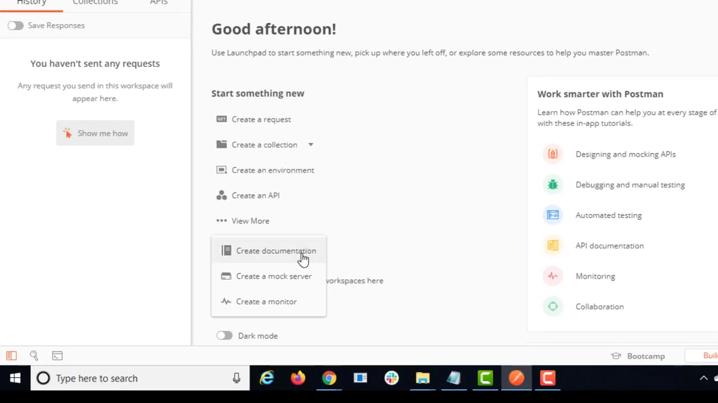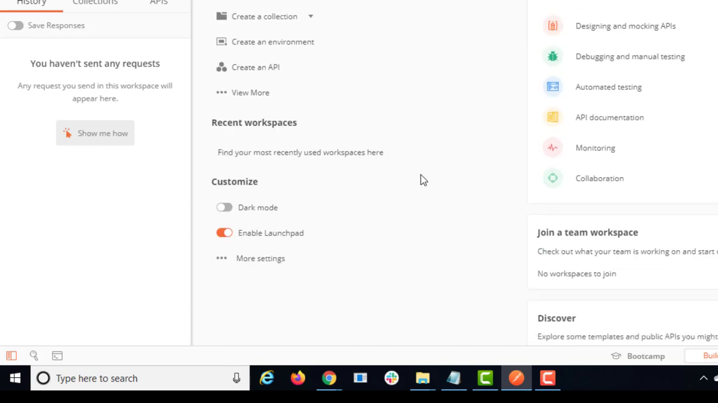You can also see we can go with the documentation, you can create mock servers, mock APIs, and finally you can also create monitors. Again, we will have dedicated videos for each and everything, so don't worry. For the time being, just see what kind of UI and navigation they have provided, so that it will be very easy for us once we start working on it.